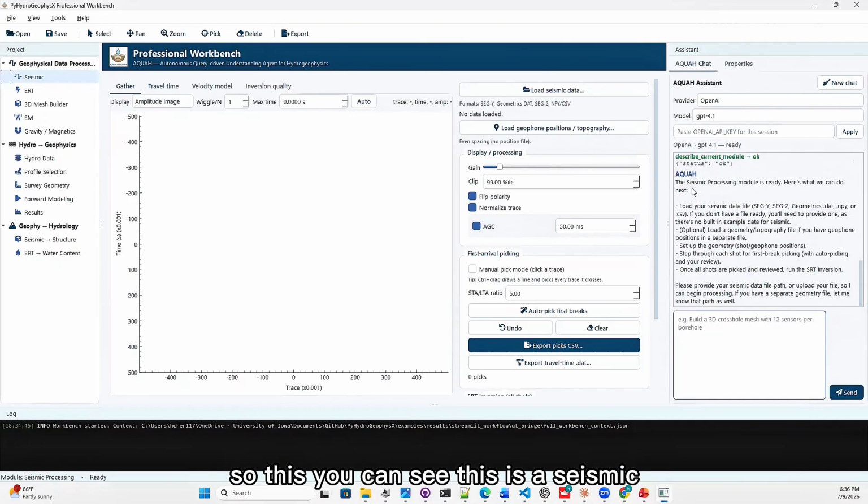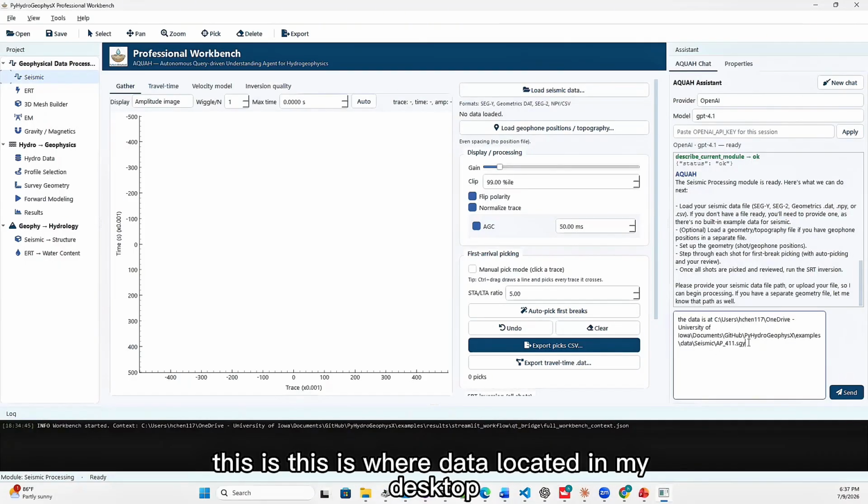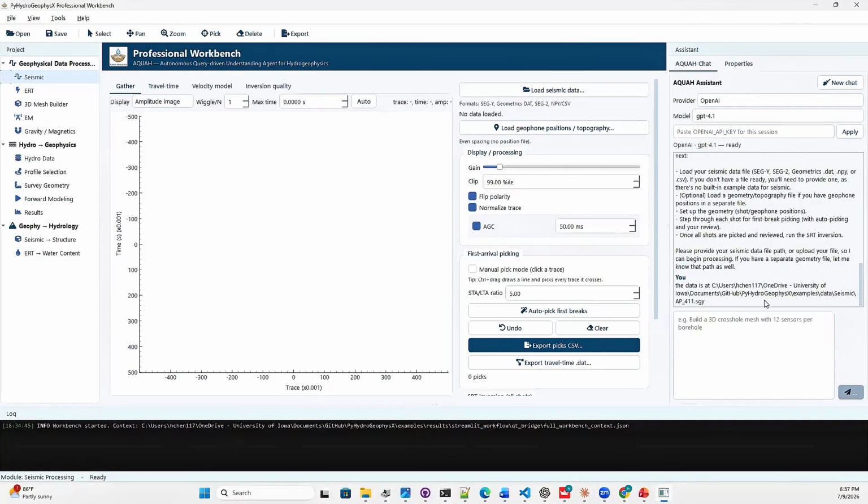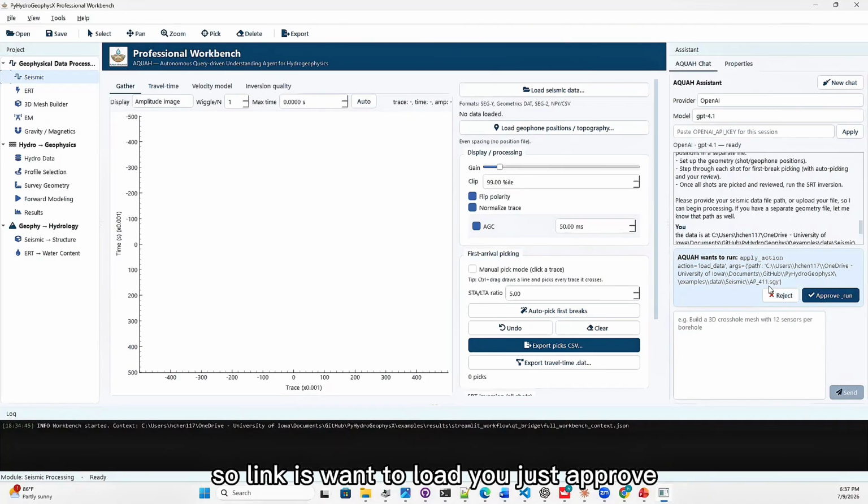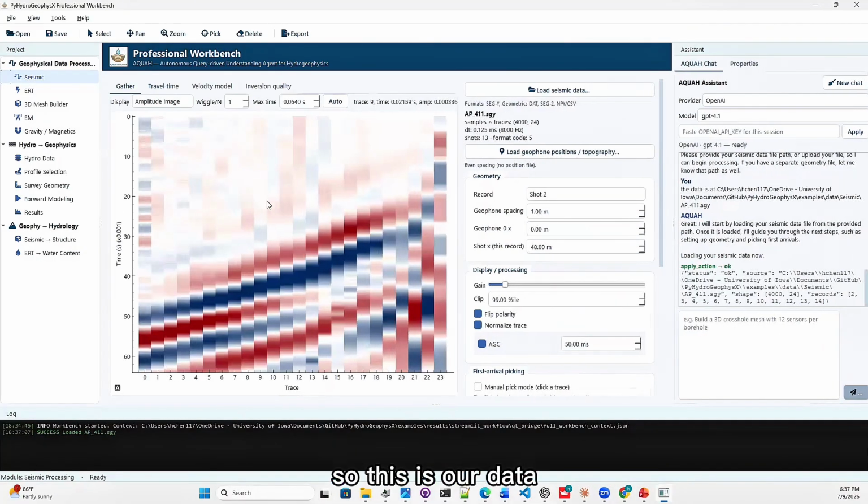You can see the seismic processor module is ready. The first thing it tells us is that we need to provide our seismic data path. So we can use our example data. We tell it the data is here, where the data is located on my desktop. Then if you want to load it, you just approve. So this is our data.